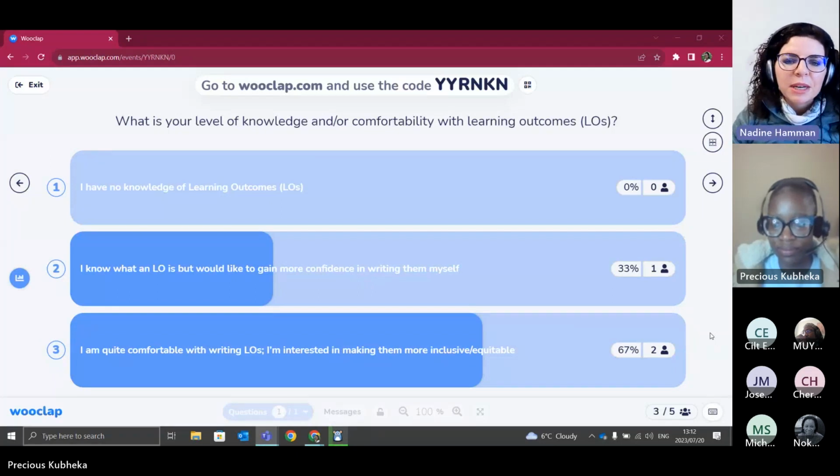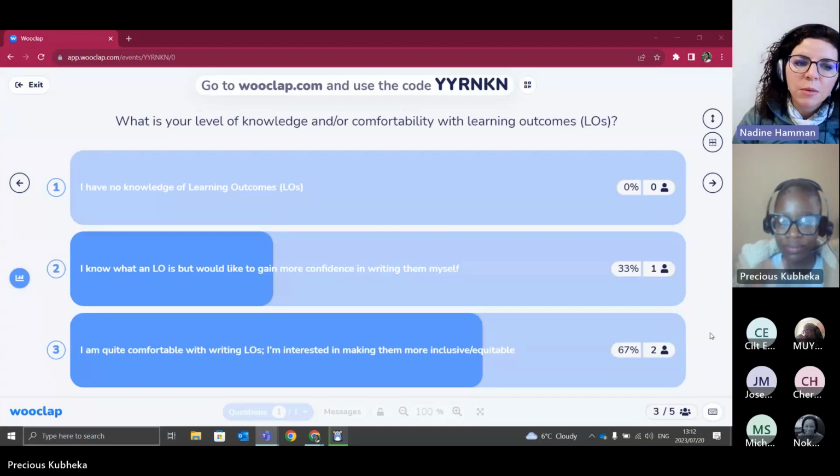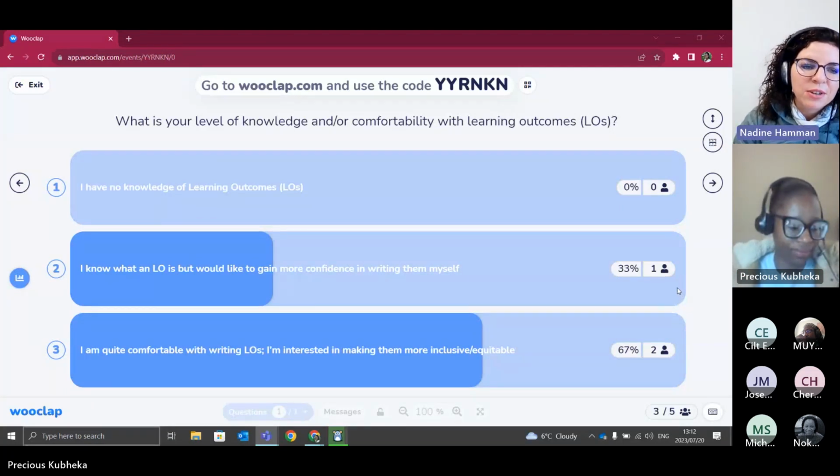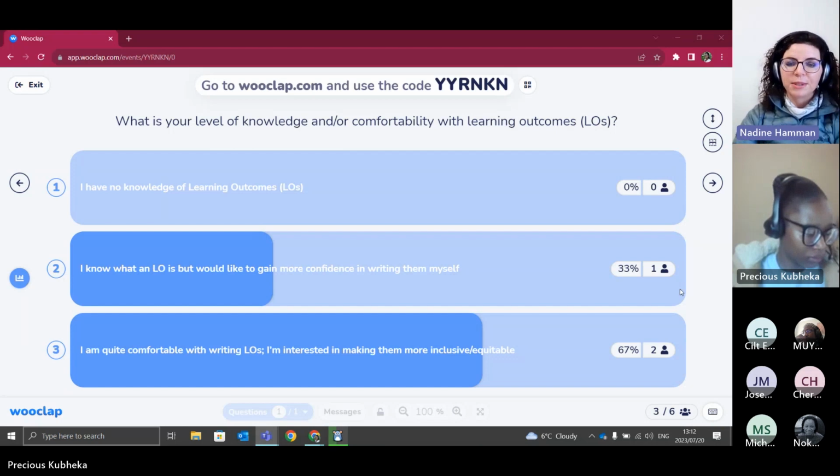Just for the sake of the recording, in the activity, we are asking one question. That is, what is your level of knowledge and or comfortability with learning outcomes? And there are 3 options. I have no knowledge of learning outcomes. The second option, I know what a learning outcome is, but would like to gain more confidence in writing them myself. Or I am quite comfortable with writing learning objectives. I'm interested in making them more inclusive or equitable.